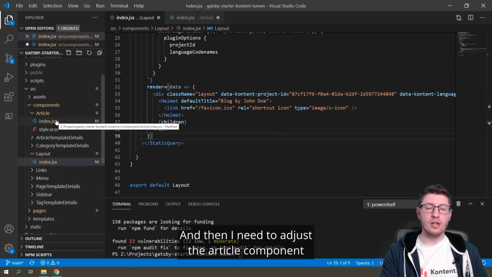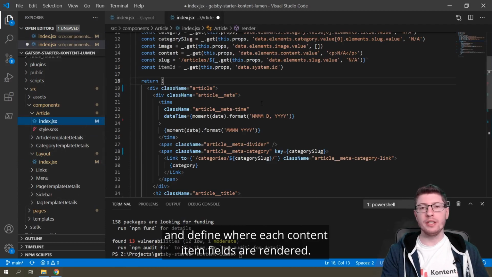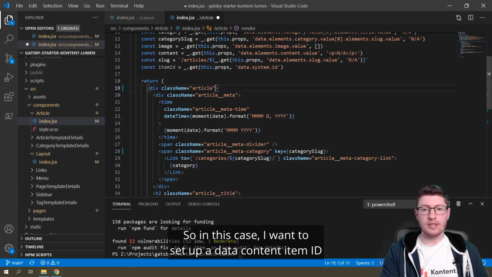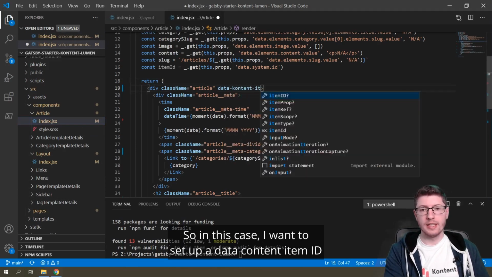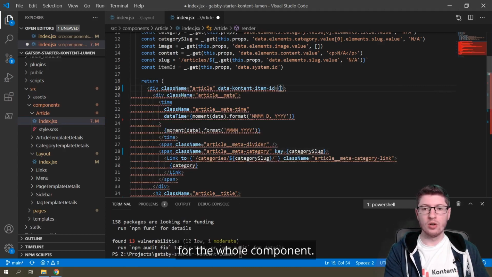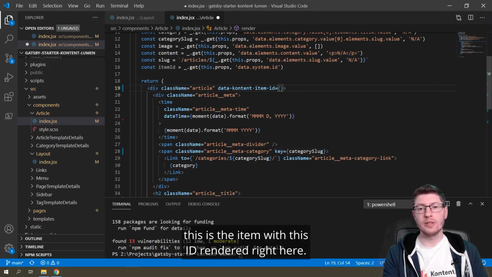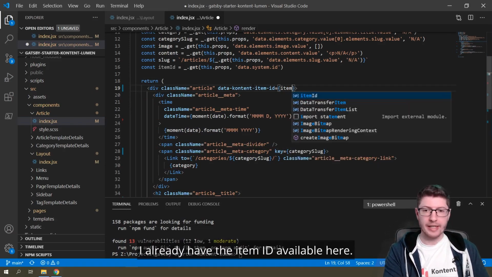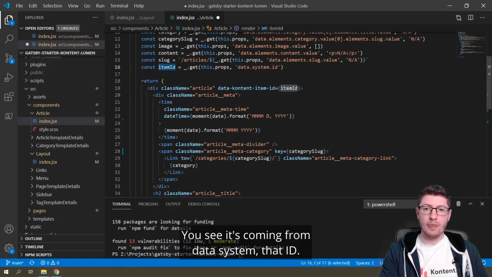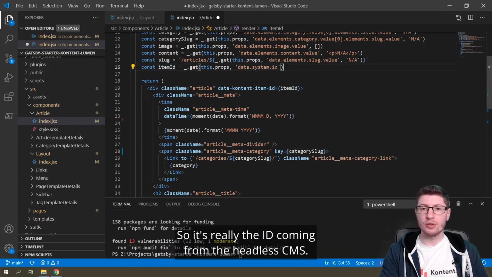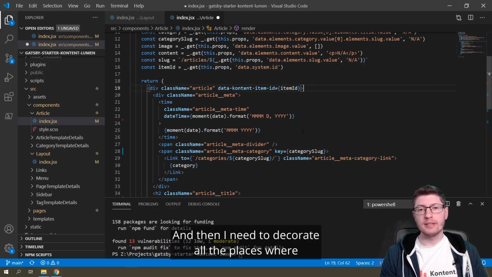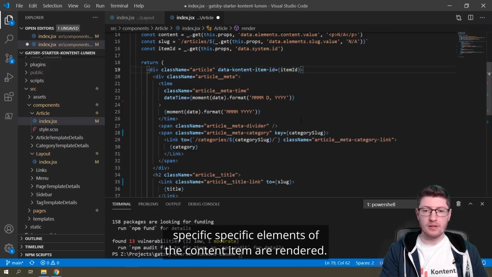And then I need to adjust the article component and define where each content item fields are rendered. So in this case, I want to set up a data content item ID for the whole component. So this tells the Smartling SDK this is the item with this ID rendered right here. I already have the item ID available here. You see it's coming from data.system.id, so it's really the ID coming from the headless CMS. And then I need to decorate all the places where specific elements of the content item are rendered.